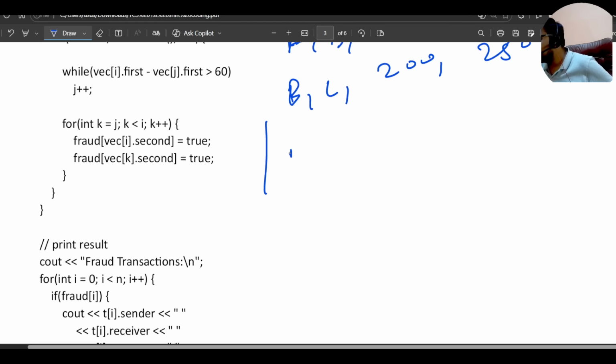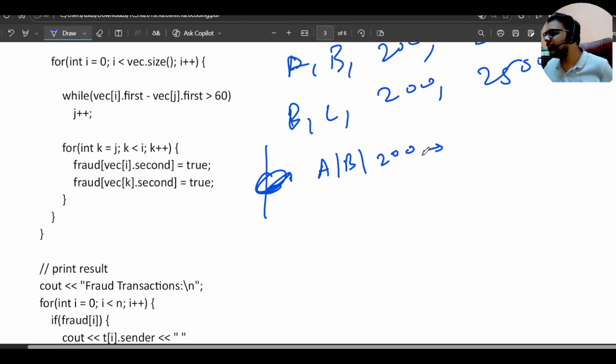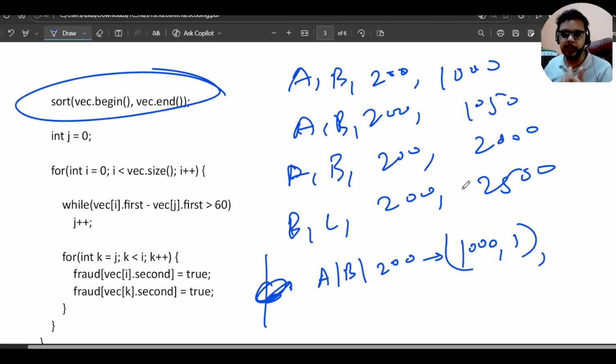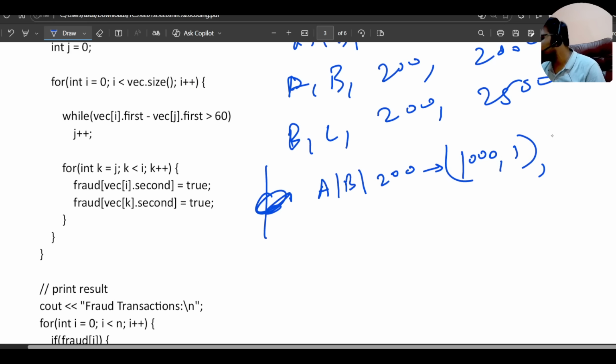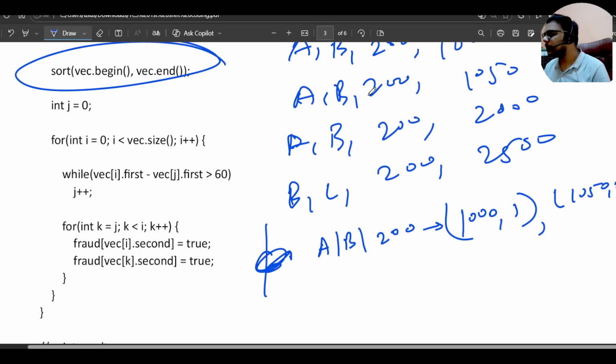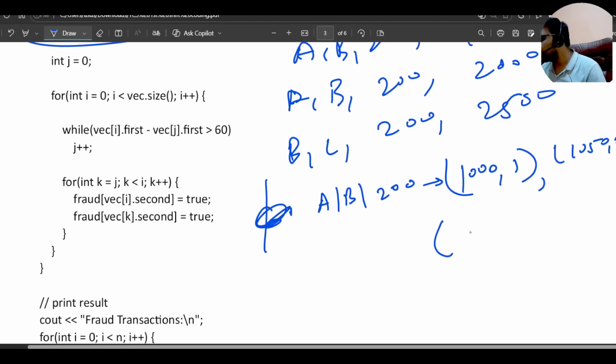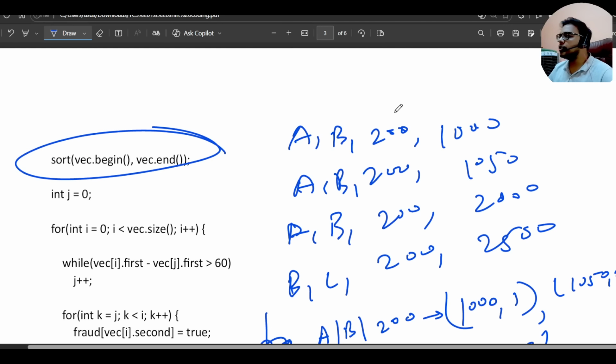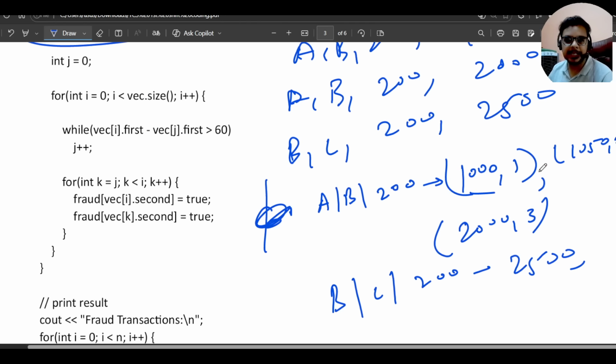First key will be this, A pipe B pipe 200, and this key will be storing 1000 and the index, like 1. Second, it will be storing 1050 comma 2, because the key will be unique. Third, it will be storing 2000 comma 3. With index it is storing the timestamp. Another key which is B comma C 200 will be storing 2500. That's how our map will look like. So now we are sorting the timestamps, right? We are sorting the timestamps.